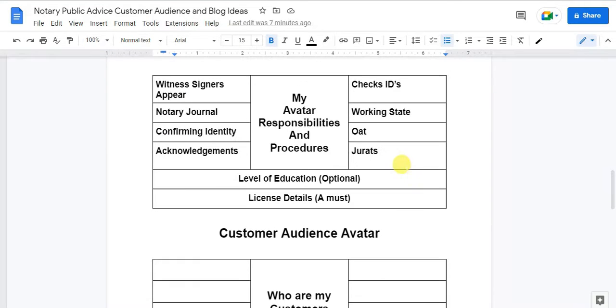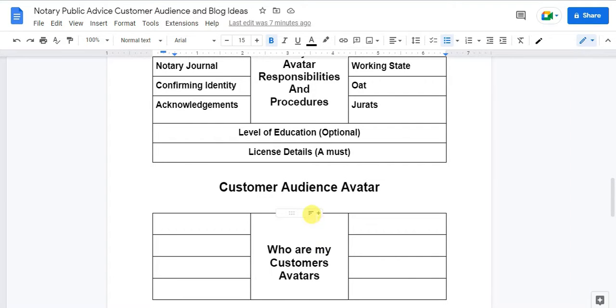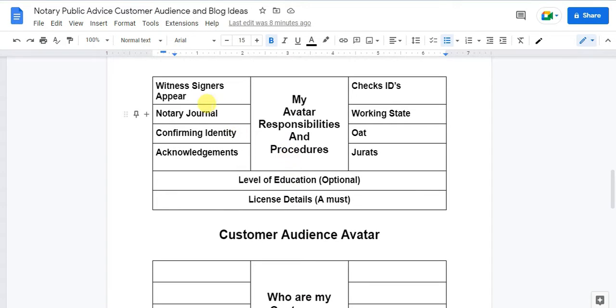All right, guys, so now we have to know our customer audience. So to learn more about our customer audience avatars, who are my customer avatars? We have to find out which types of documents we sign and stamp, and what the responsibilities are. Also here, as a public notary, my avatar responsibilities, you have to include this here.